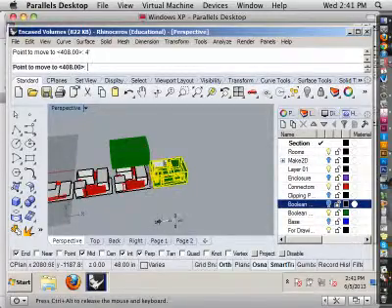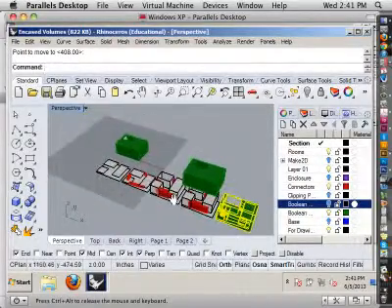How did you just do that deselect? Hold down Control and click on it.